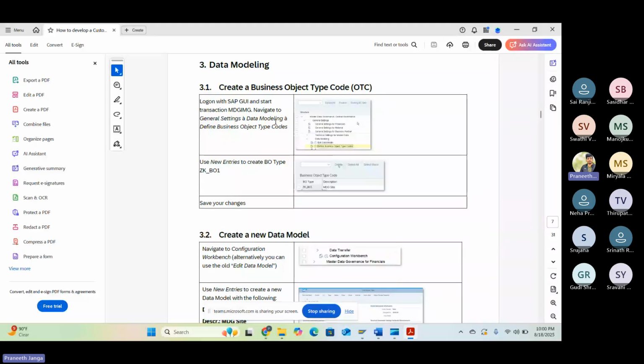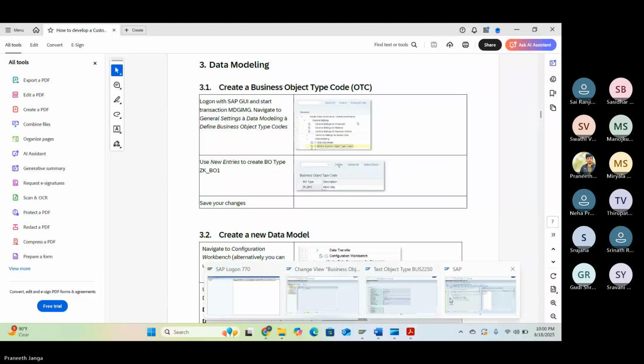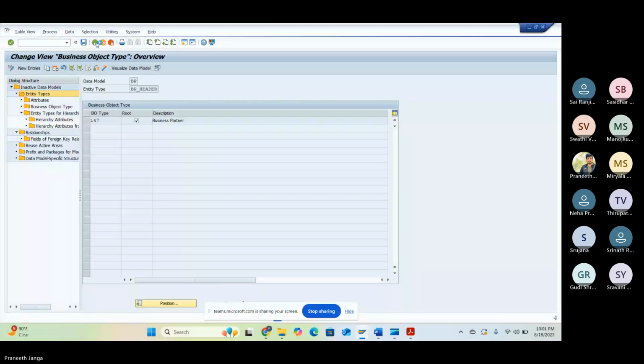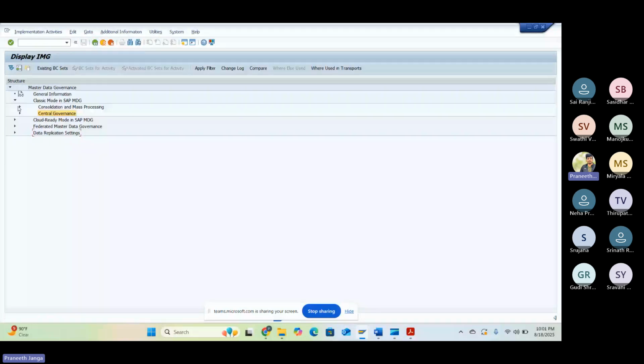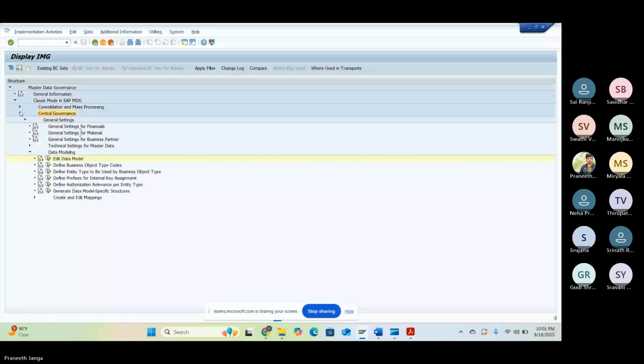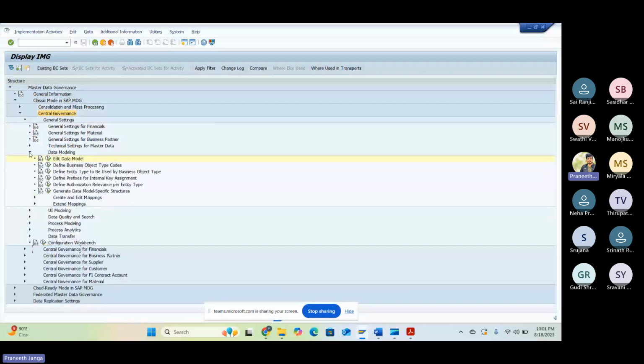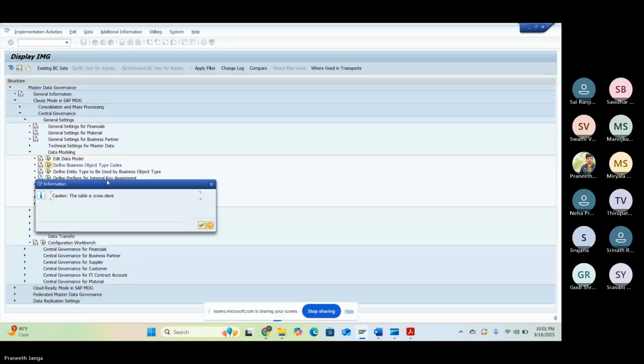For that there is a path. Log on with SAP GUI and start transaction MDG. Navigate to general settings, data modeling, define business object type codes. I'm going to the same path again in SAP. What he said is, go to central governance in the classic SAP MDG. Under central governance, go to data modeling. In data modeling, there is the option define business object type codes. Just click here. Click OK.